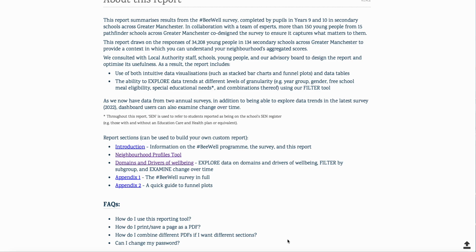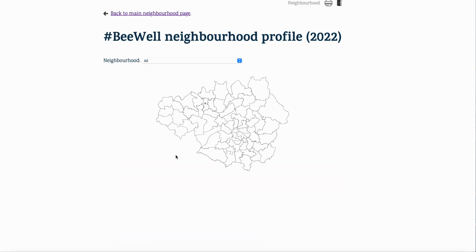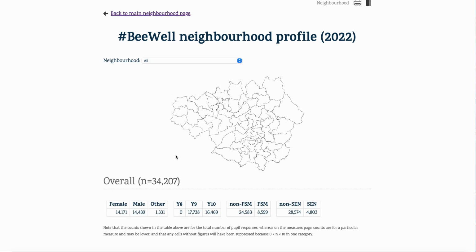situations. So the first example is if you were an organisation looking to use the Be Well dashboard to support your case to deliver a wellbeing activity or intervention in your area. And this is where the neighbourhood profile tool is really useful. So you might want to use the neighbourhood profile tool to allow you to really focus in on one neighbourhood and find key measures that could support fundraising applications, comms campaigns and more.